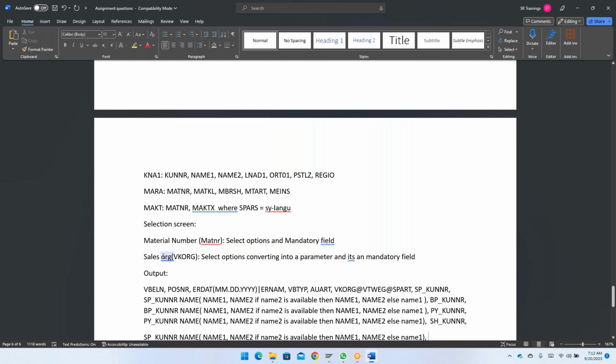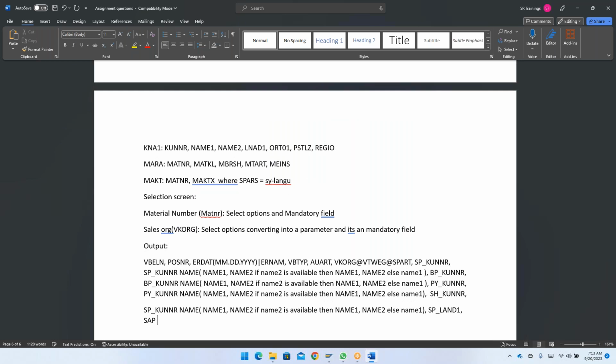So the next field. Once that is completed, now I need sold to party LAND1, sold to party ORT01, next sold to party PSTLZ, and next sold to party REGIO. So these are the details I needed.